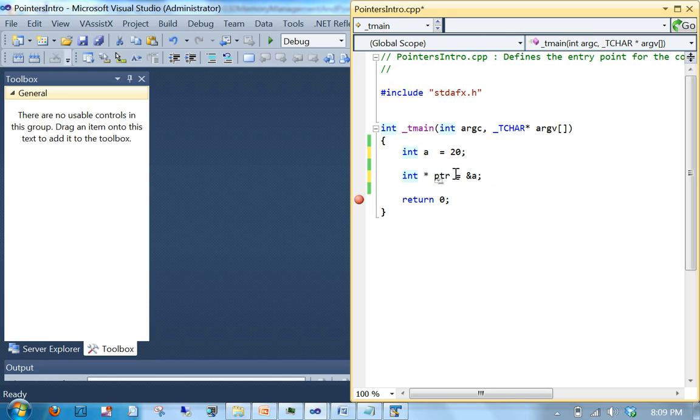Now I'm declaring an integer pointer type variable called ptr. And I'm assigning that pointer variable to &a. So what is &a? &a is the address of this variable. So the value of this variable is 20, we know that. So a contains 20. So now what is the address of the variable? The address of the variable is &a.